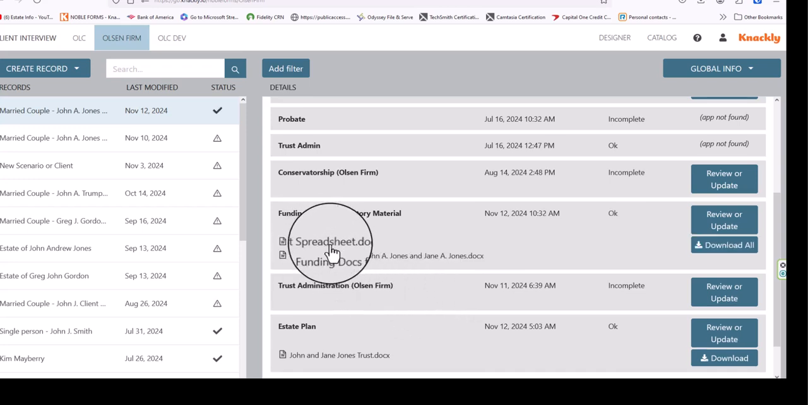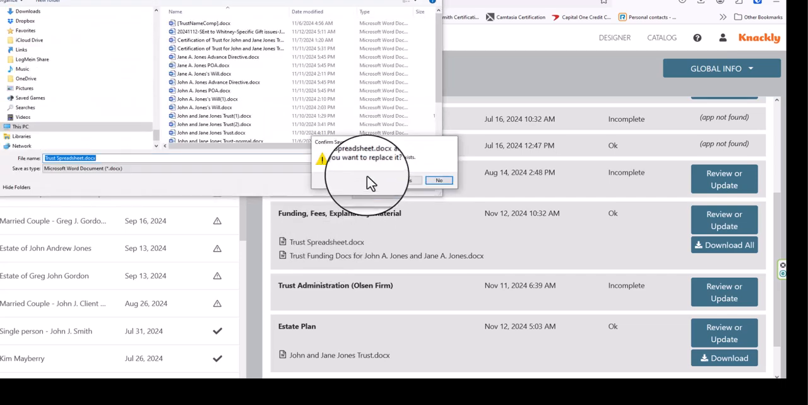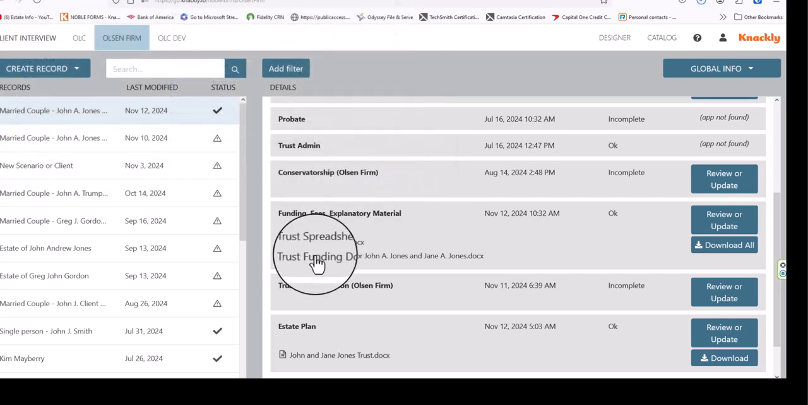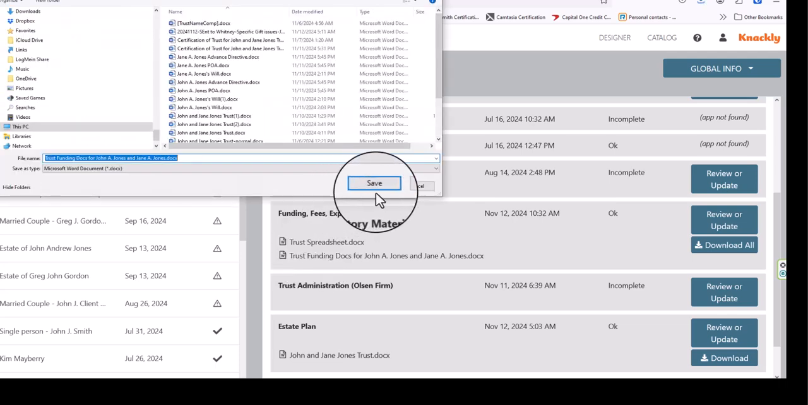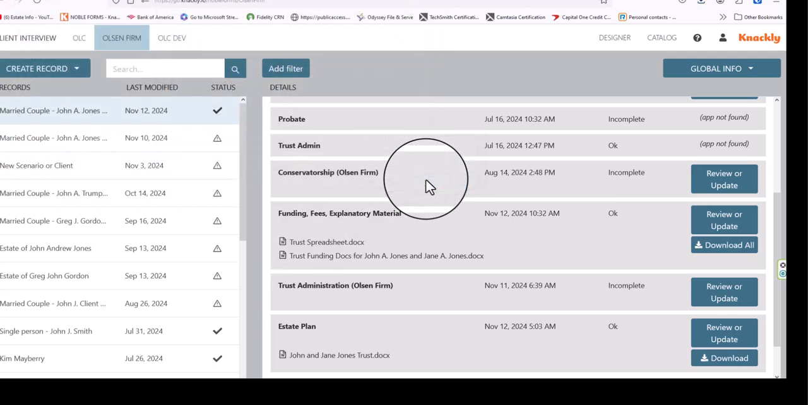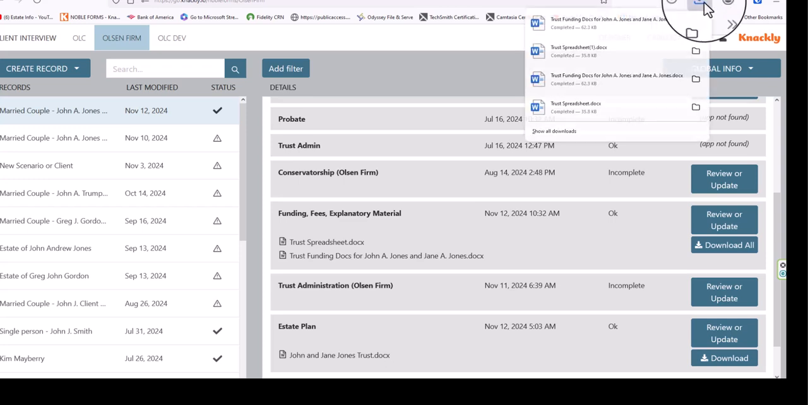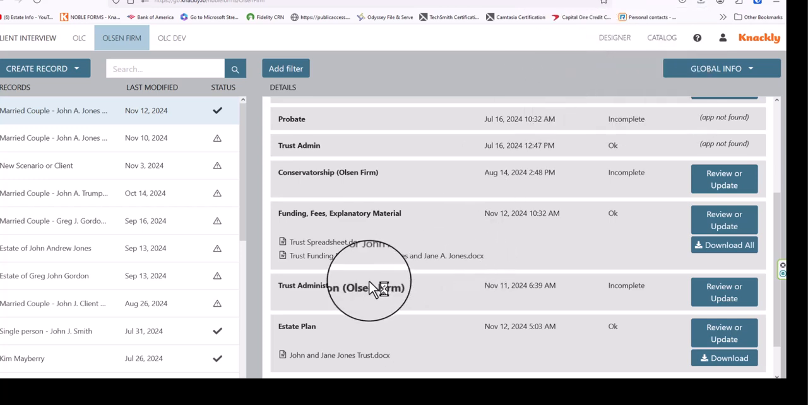So let's go take a look at the spreadsheet again. We're going to save it back to the same place, overwrite the other one. Same with trust funding docs, save it, overwrite. Then go ahead and look at the downloads up here. And let's take a look at the spreadsheet again. See, this is the one we've fixed.